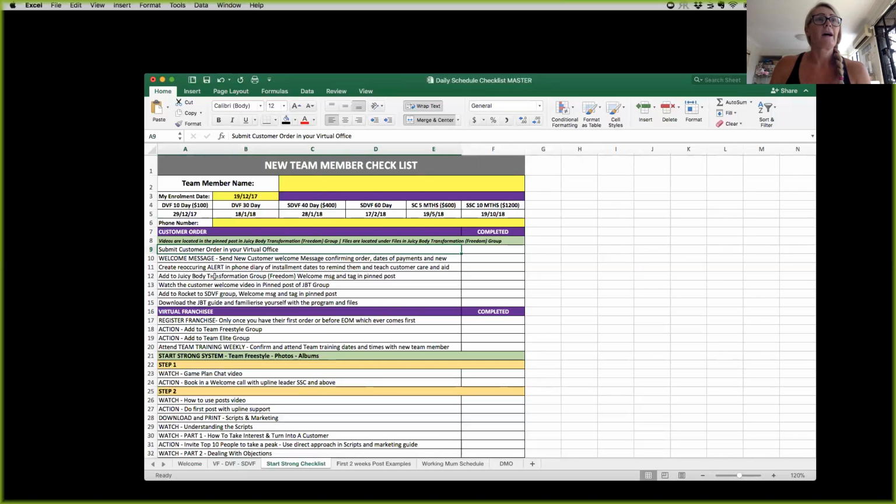noisy birds. So when you get a customer on in the program, this is all of the steps that you should be doing for that customer. So adding them into all of the relevant groups.